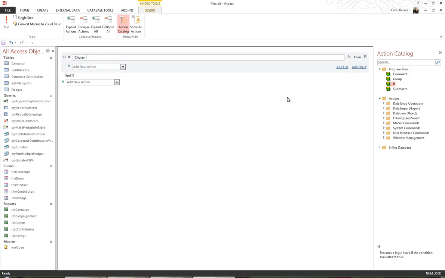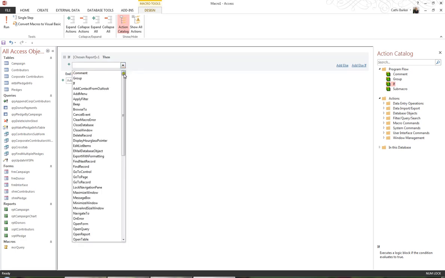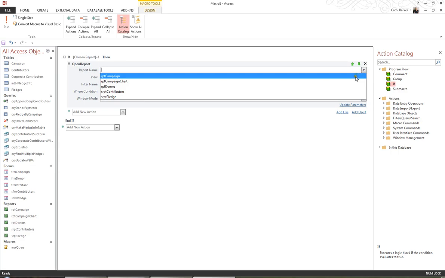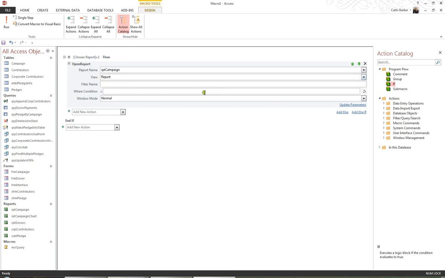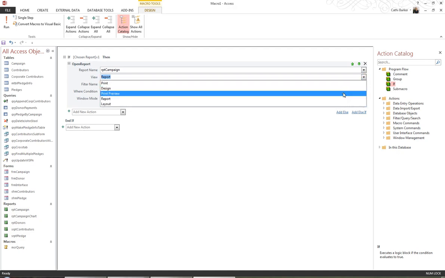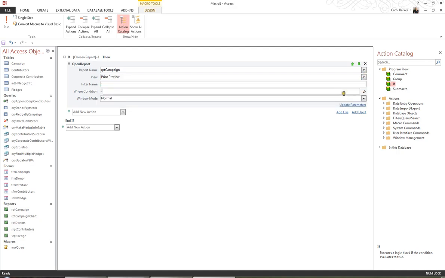and I'm basically going to say if square bracket chosen report close square bracket equals 1, then what I want to do is open a report, and the report I want to open is the campaign report, and I want to open the report in a normal window, but I want to open the report in print preview, so I change the view to print preview. So this will open up the campaign report in print preview if they choose the option 1.